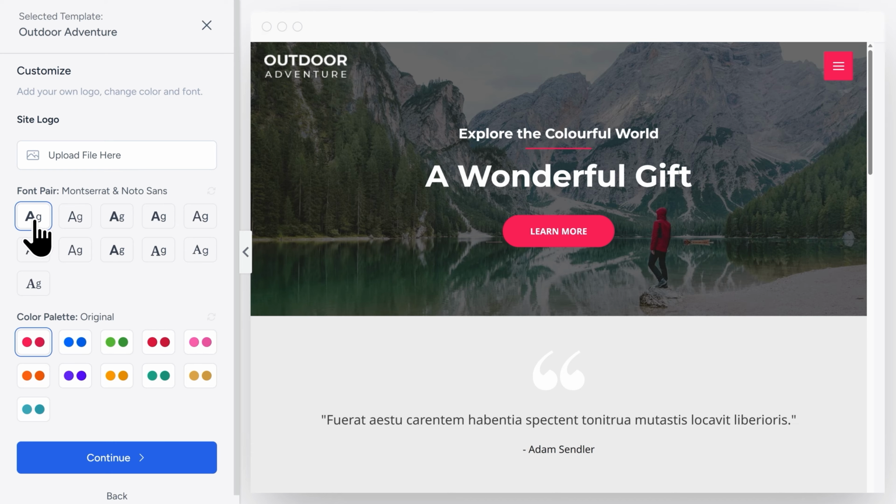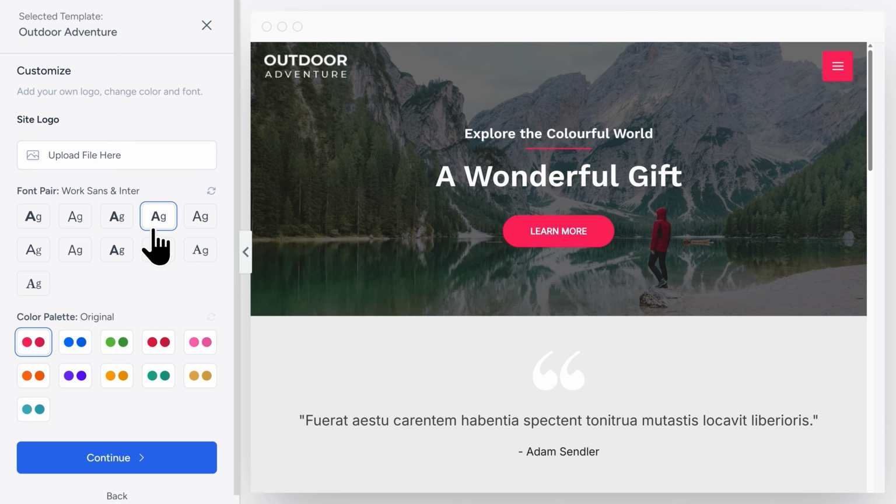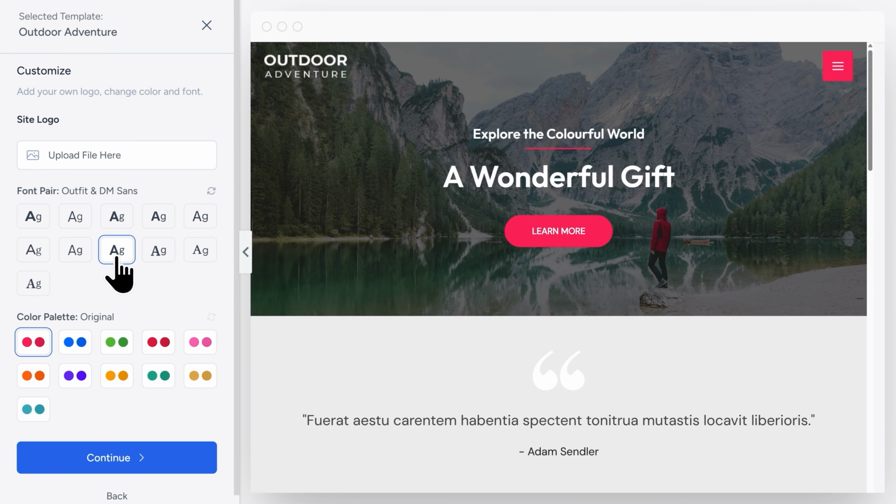Next, you can choose a font pairing. You can select different fonts to see how they look. And I think I'll go with this font here. And then you can customize your color palette. I think I'll go with this option here. And once you're done making changes, click on Continue.